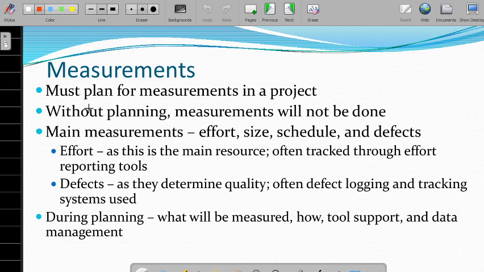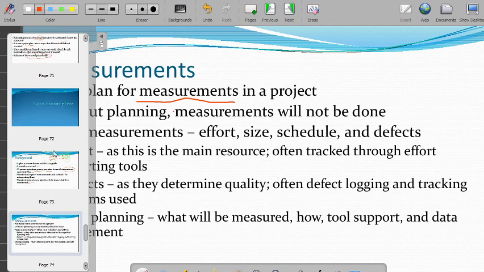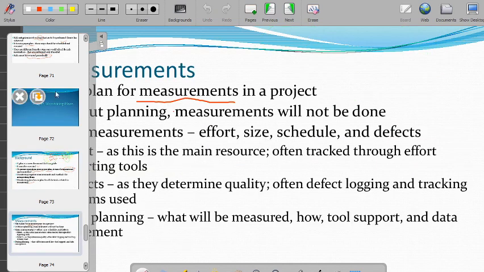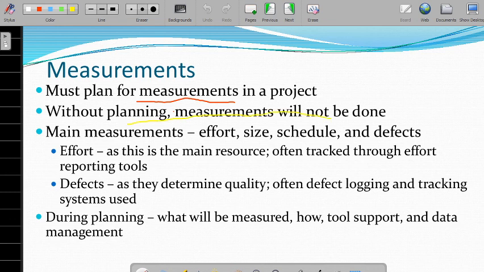Measurements means we must plan for the measurements, how we can measure in a project. Without planning, measurements will not be done. Say you had three plans. This is the first plan, second plan, third plan. Out of these, two are completed successfully, this is also a success, but this is a failure, and it's still under process. So you can measure. Without planning, measurements will not be done.